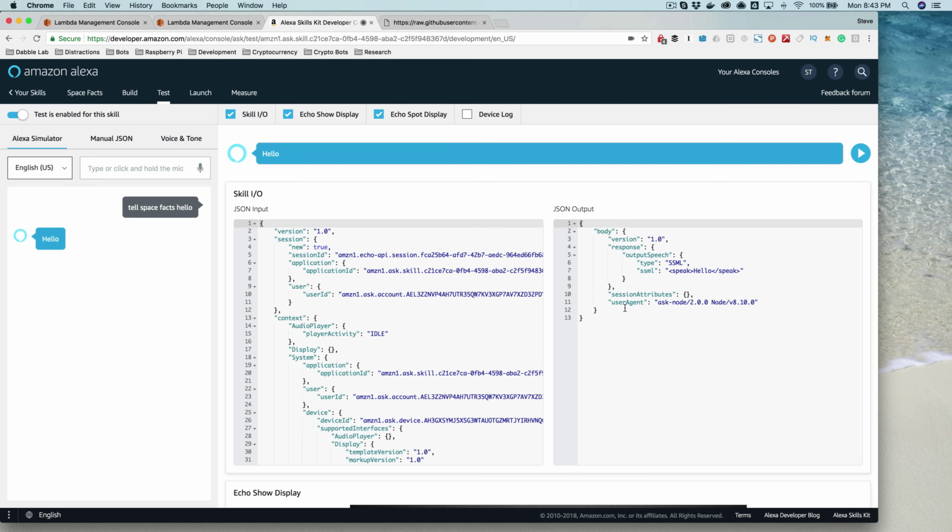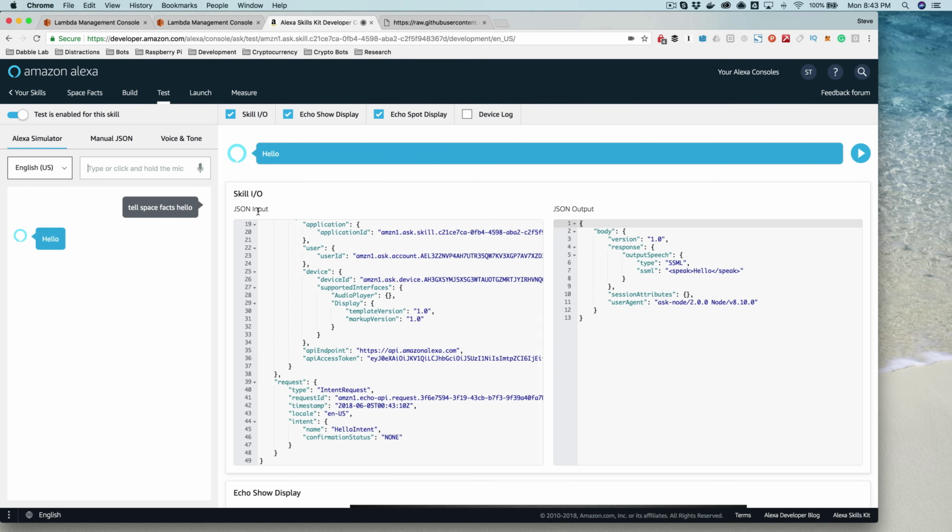Hello. So it worked. So let's look at the input here. The JSON that was sent over to the skill service from the Alexa service, you can see here in the request section, the type of the request was an intent request, and the intent name is hello intent, and the interaction model is what was used to generate this. We created the interaction model so that the Alexa service could understand that when a user says hello, we want the hello intent to handle that.